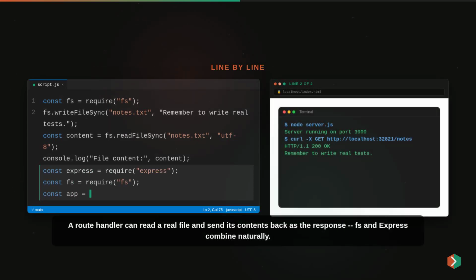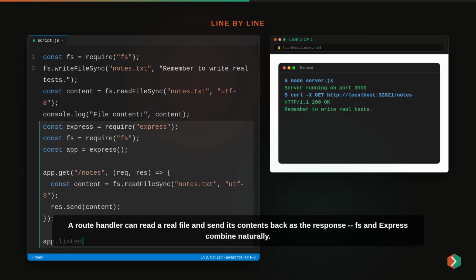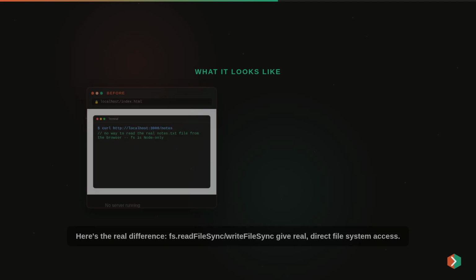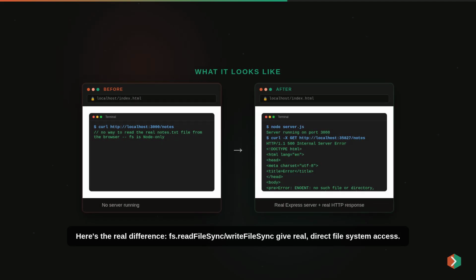A route handler can read a real file and send its contents back as the response. fs and express combine naturally. Here's the real difference. fs.readFileSync and writeFileSync give real, direct file system access.